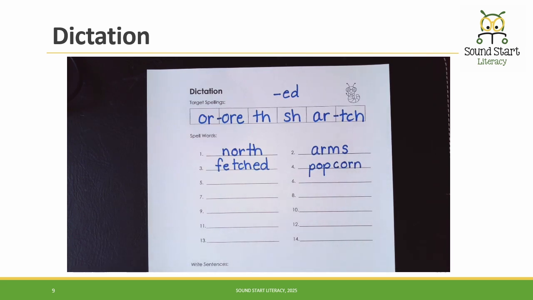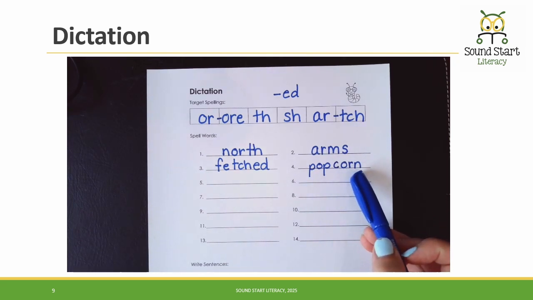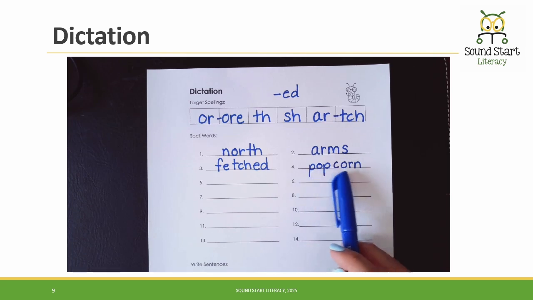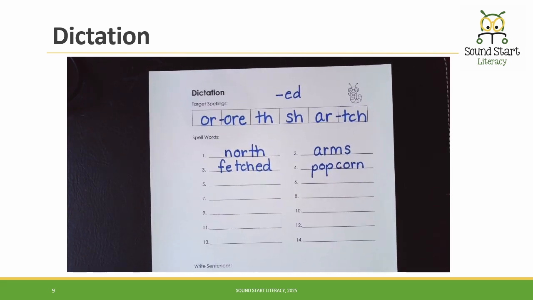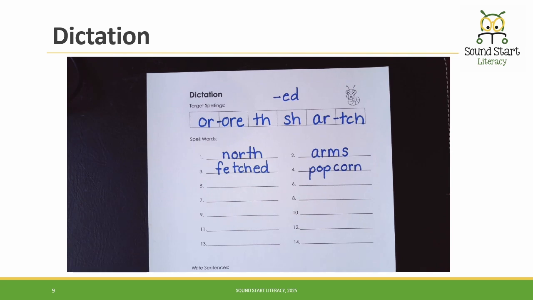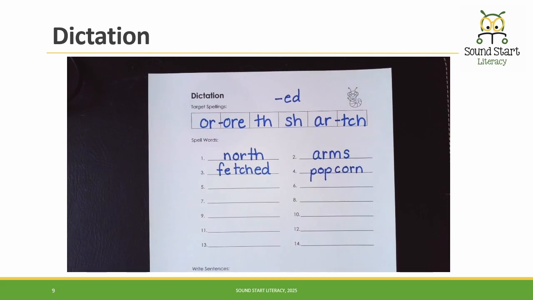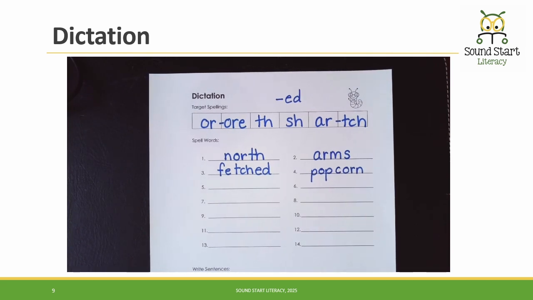Pop, corn. Good. Say and write pop. Say and write corn. Read back the word, popcorn. Now, one thing you could do if you feel the child needs a little bit more support, if that's hard for them, you can write a line for each syllable. So I'll give you another example. Another 2-syllable word, and it also happens to be a compound word, is the word barnyard.